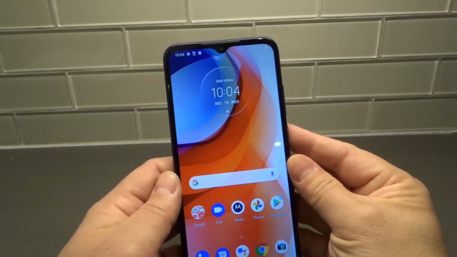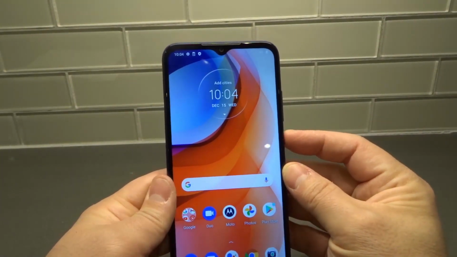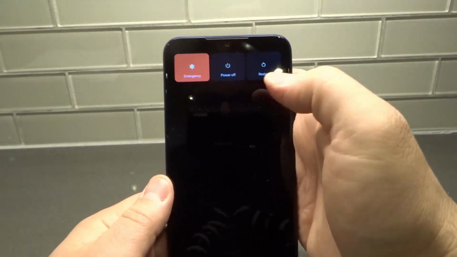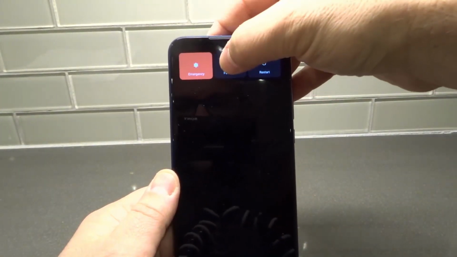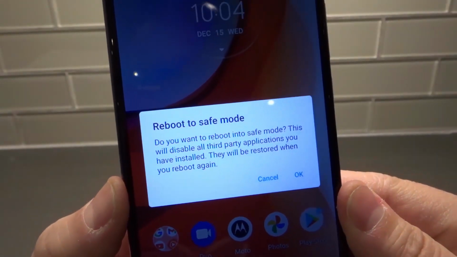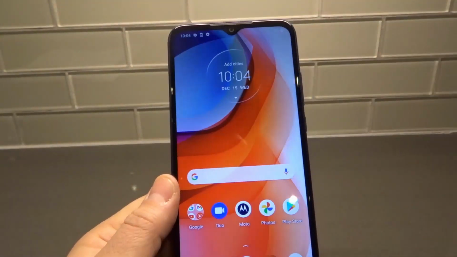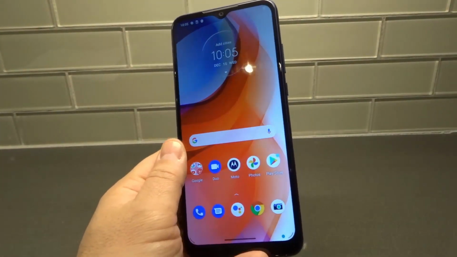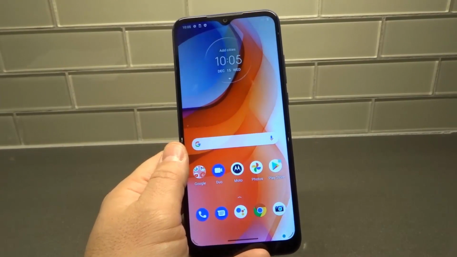Check it out. To start it in safe mode, press and hold down the power button, okay? When you get this prompt, emergency power off, restart, you want to press and hold down the power off. So press and hold it down. And then it says reboot in safe mode. So it's going to give you the option to reboot in safe mode, and you would reboot in safe mode. Okay, try that out. See if it helps. Then you can go and narrow down which app or accessory might be causing the problem.